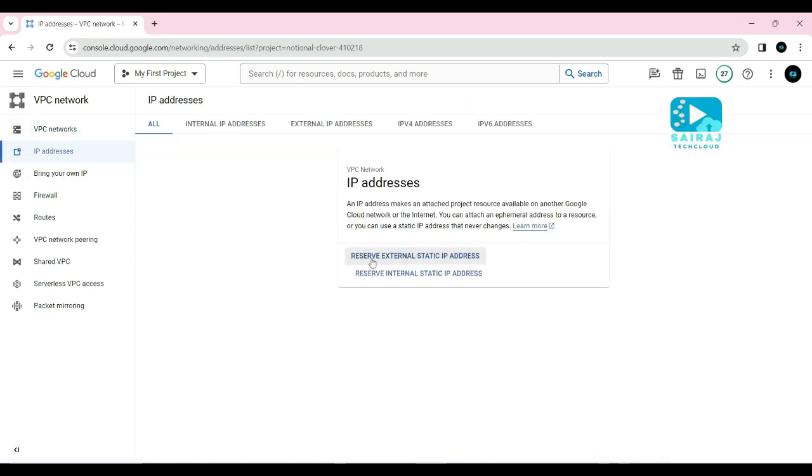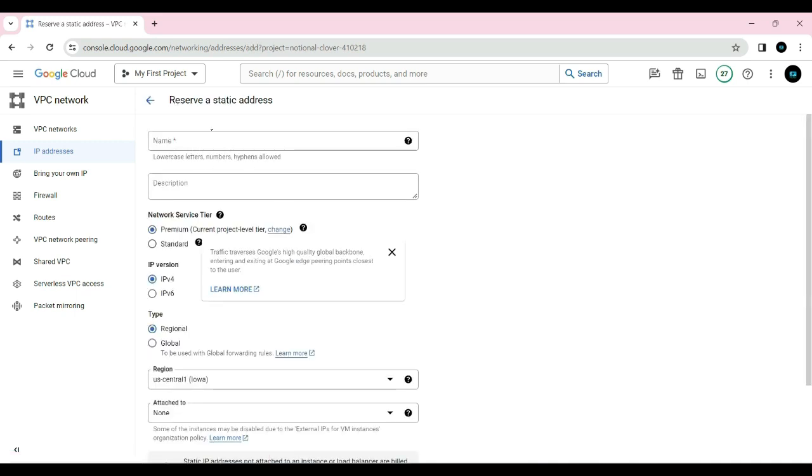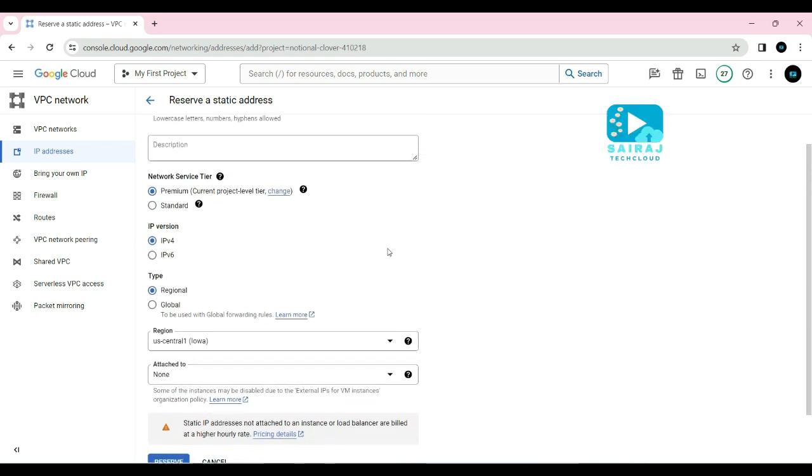Then as you can see here guys, there is two option is available here: reserve external static IP addresses, reserve internal static IP addresses. Guys, first of all I'll guide you how do you create a reserve external static IP addresses here. Then guys, click on reserve external static IP addresses here first. Then fill all the information field based on your project requirement.